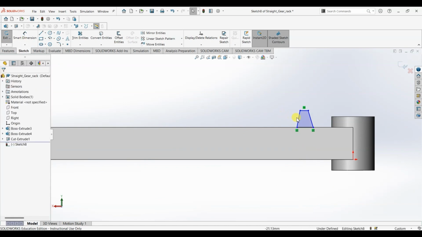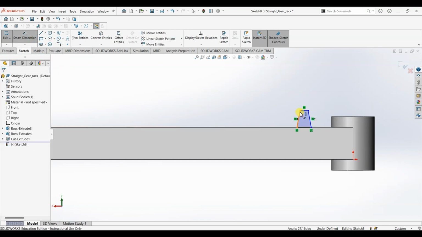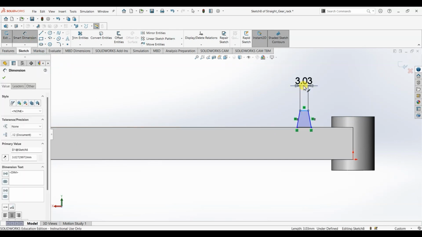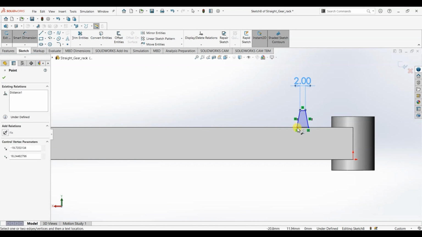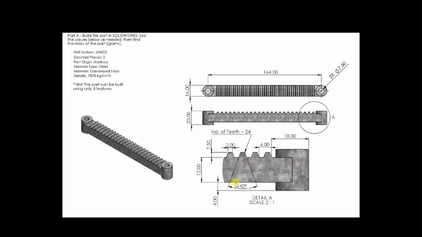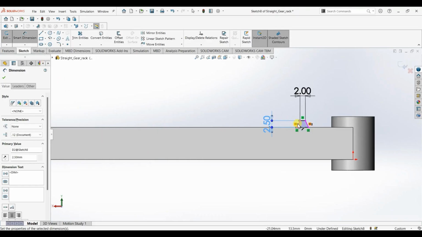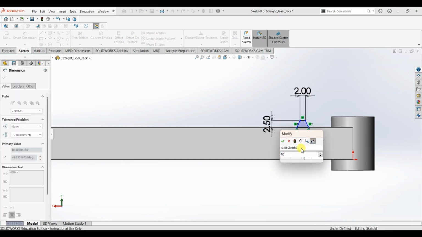Now I want to add a relation between these two lines here. I'm going to make them equal. Okay. Smart dimension. The width is 2 mm and the height of this tooth is 2.5 mm. From here till here it is 2.5. Also we have an angle here that is 40 degrees. So select this line and select this line. It's going to be 40.